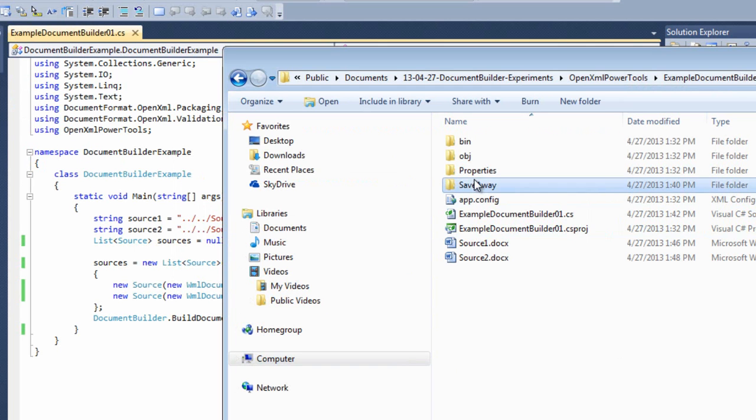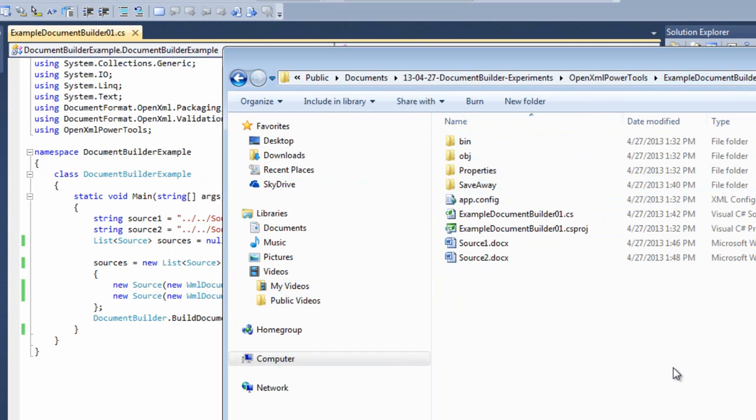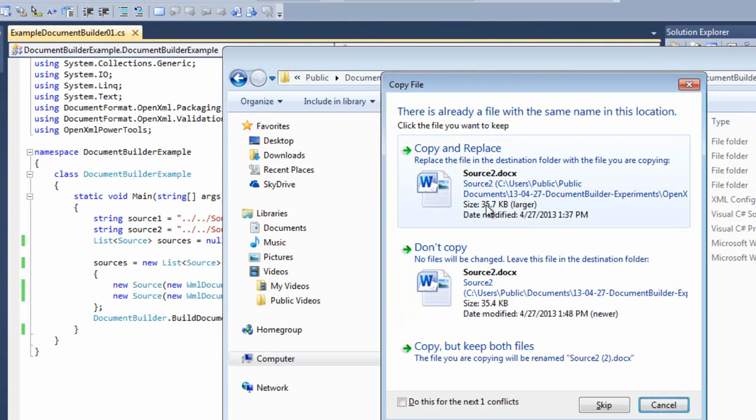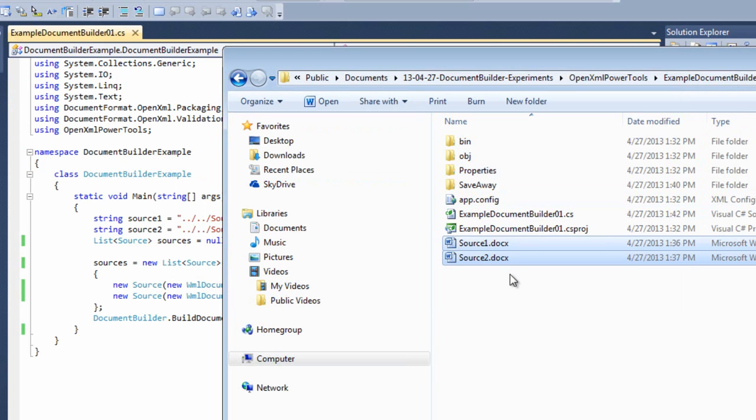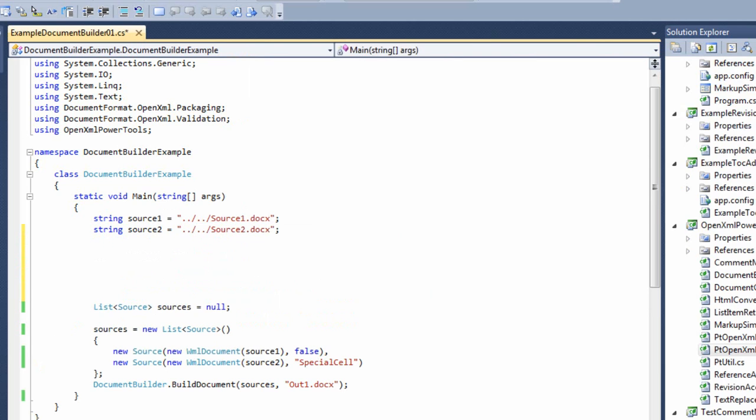Now I'm going to go into this Save Away folder. I'm going to grab my source 1 and source 2, and I'm going to paste them back here and replace those. So now I'm back to my original source 1 and source 2. So now let's write a bit of code to do those modifications. Here I'm going to write a bit of OpenXML code. I'm just going to write it on the fly.